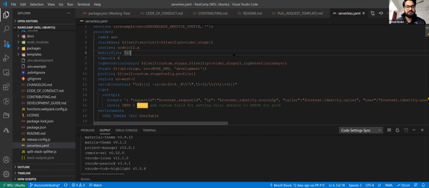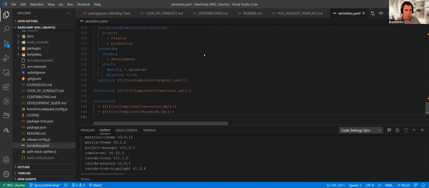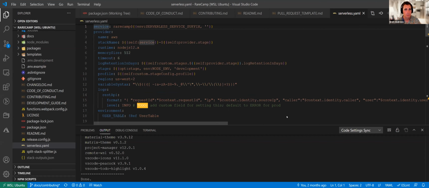So serverless framework is really just an abstraction layer over top of CloudFormation. If you're not familiar with that, it just allows you to write your infrastructure as code and make it all reusable and easy to stand up additional stacks, which is what makes it easy for us to stand up our development environments here.